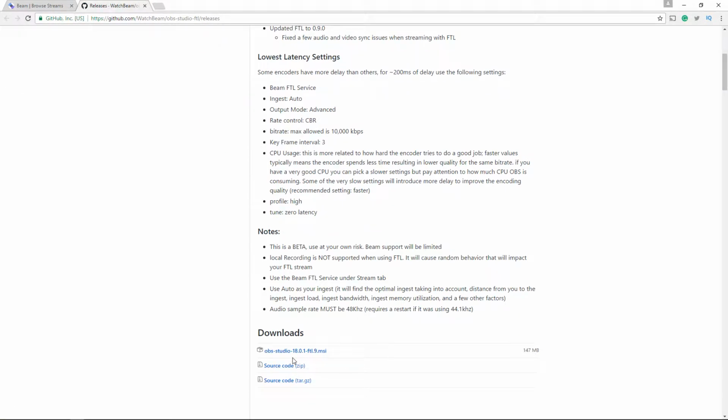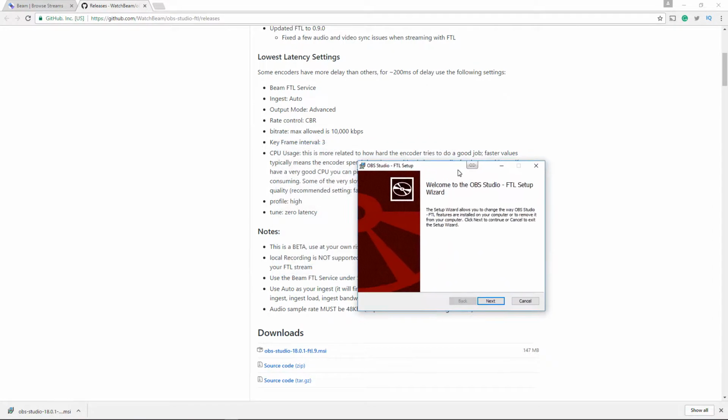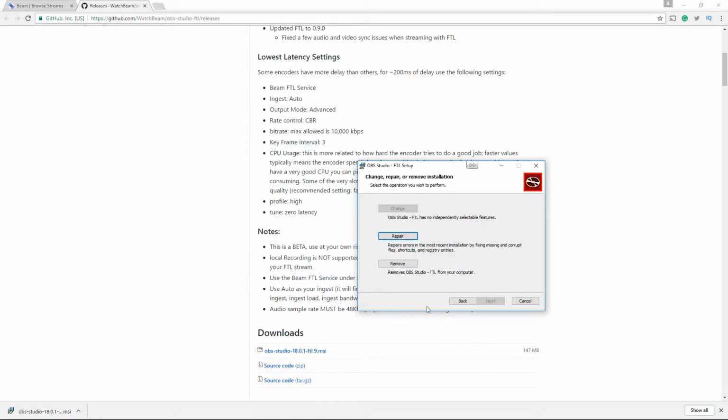Just scroll down. Click download OBS Studio 18.0.1 with FTL9. This is obviously going to change. There's going to be updated versions. You probably want to check every once in a while to see if there's an updated version. They'll possibly fix a bunch of bugs you run into. After that, it's just the same process of installing OBS. You just run it, a wizard pops up, you click next, and that's basically it. It says repair because I already have it installed, but you install it the same way you do regular OBS.